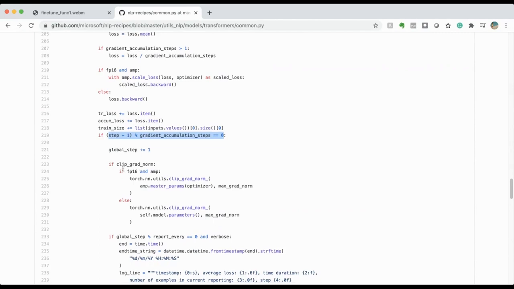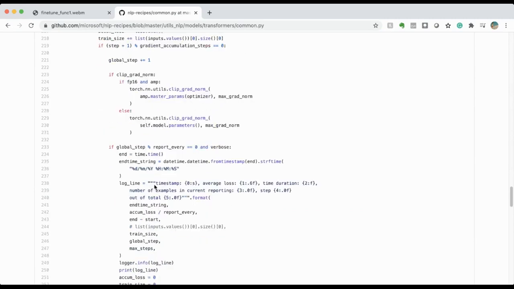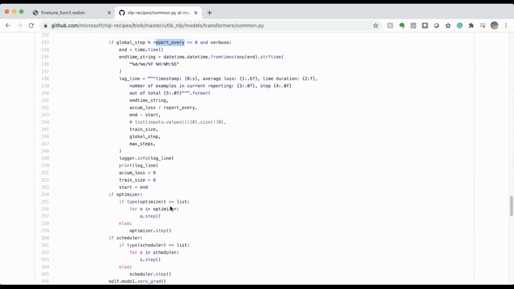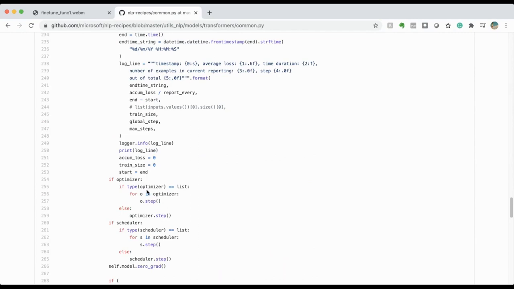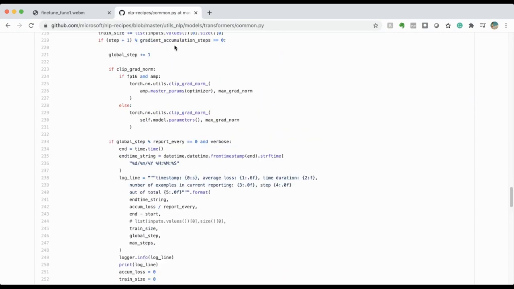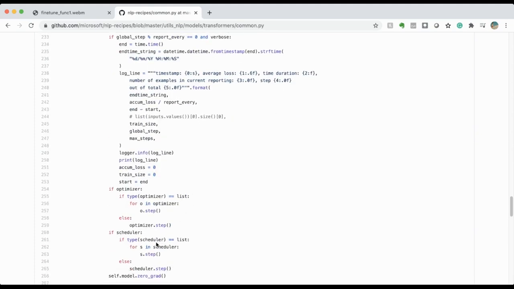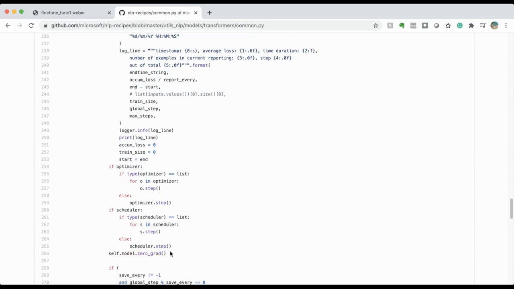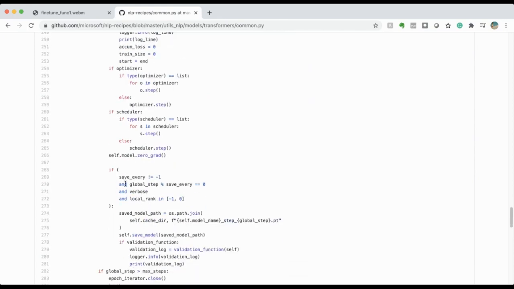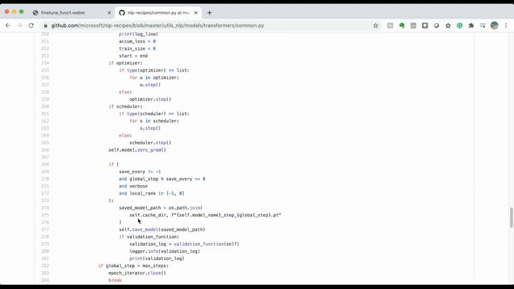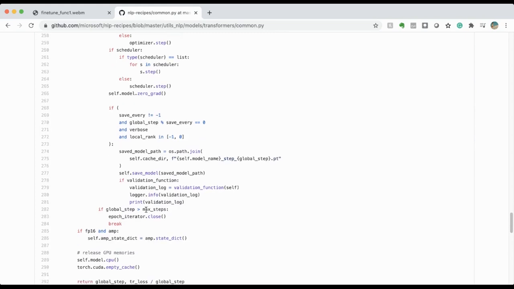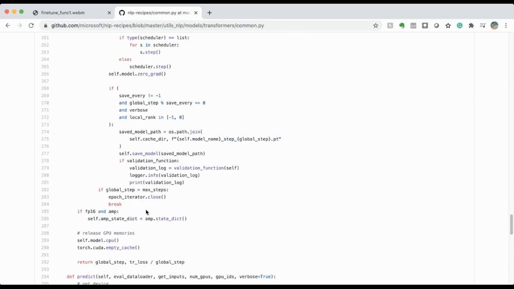Here we clip the norm if needed, and we report at every report number of batches. And we update the optimizer every gradient accumulation steps. And the same for changing the learning rate, and the same for setting the gradient to zero. We can also save the model every desired number of training steps. In the end, we release the GPU memory.